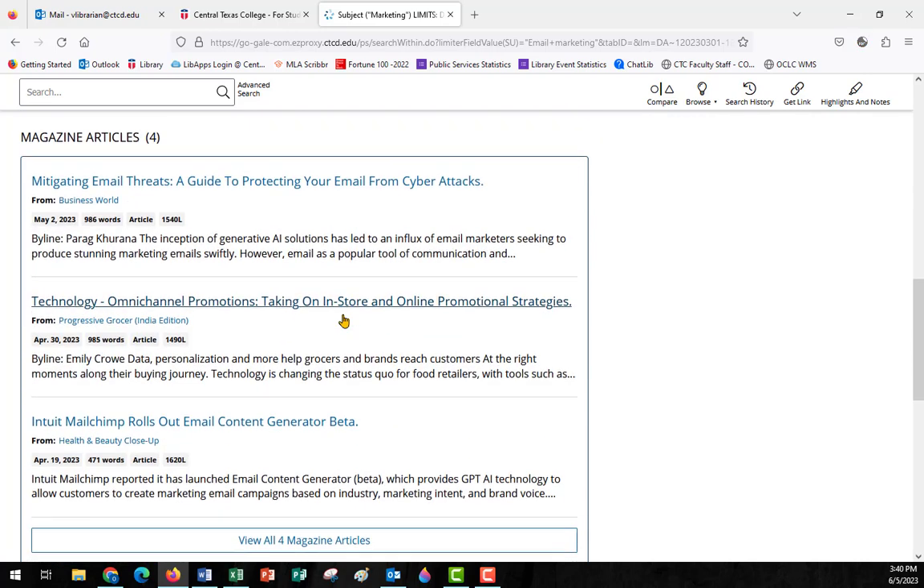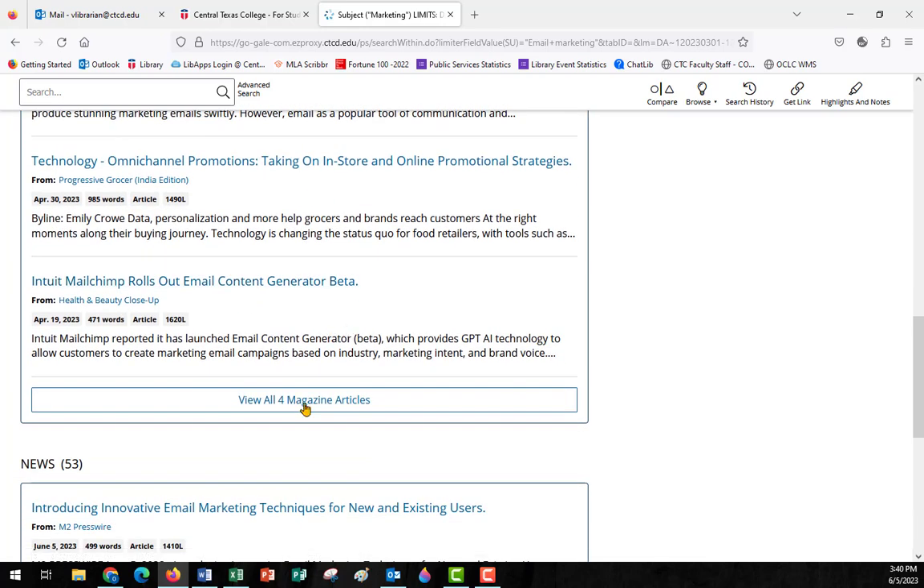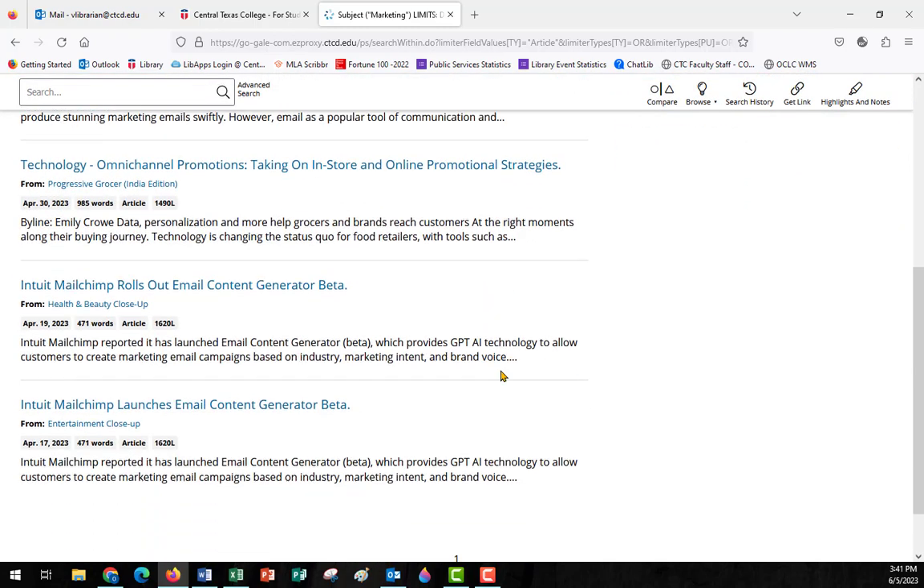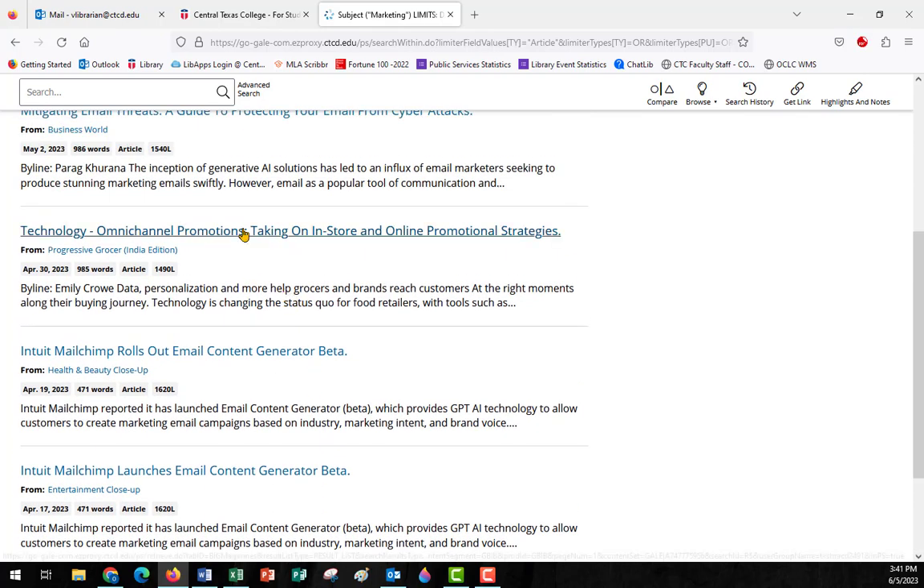If I want to look at magazine articles, I can come on to here, and then I can click on where it says view all the articles. I can also look at this one where it says full text documents and make sure that all the articles will be full text and not a citation. So what I have now are maybe I can click on something like this.